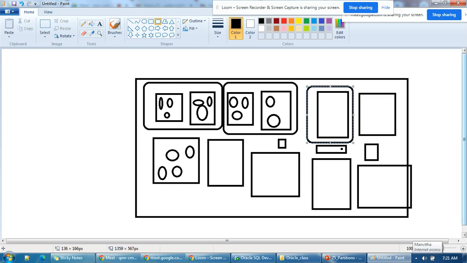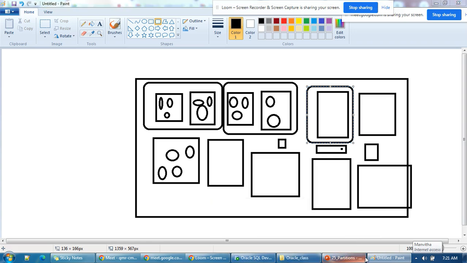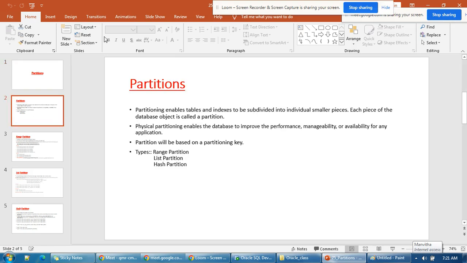Okay, clear? Okay, let's go to partition. We have different types of partitions: range partition, list partition, and hash partition.